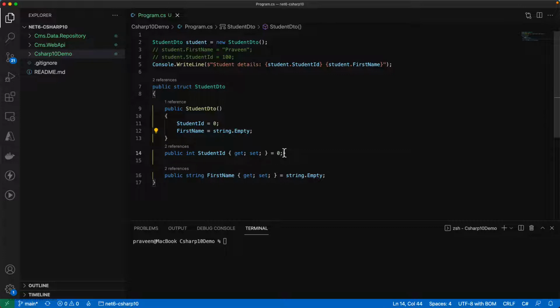So once it is done, then you can go ahead and remove this. Now if you try to execute, it's going to give you the same set of values, 0 and string.empty, that has been coming from the parameterless constructor defined over here. Let's say I want to make the default as 100 and the first name as just say student or say no name.